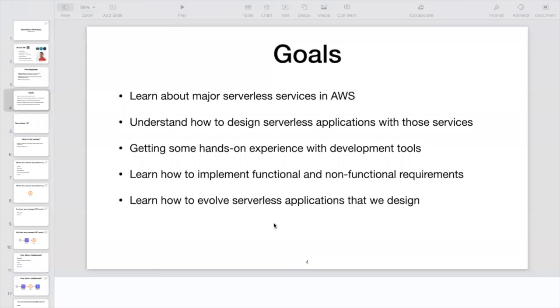Okay, so as for the goals, like I mentioned, we'll first go over serverless 101, so everyone will be on the same page. We'll discuss the major serverless services that we are going to use in this workshop, and also have a quick look at these services in the AWS console, so everyone has familiarity, because we have, I think, one guy who's just starting off with AWS serverless.